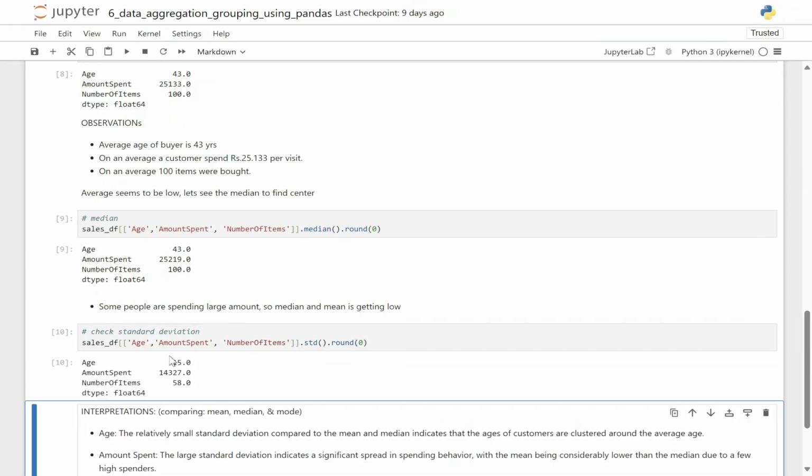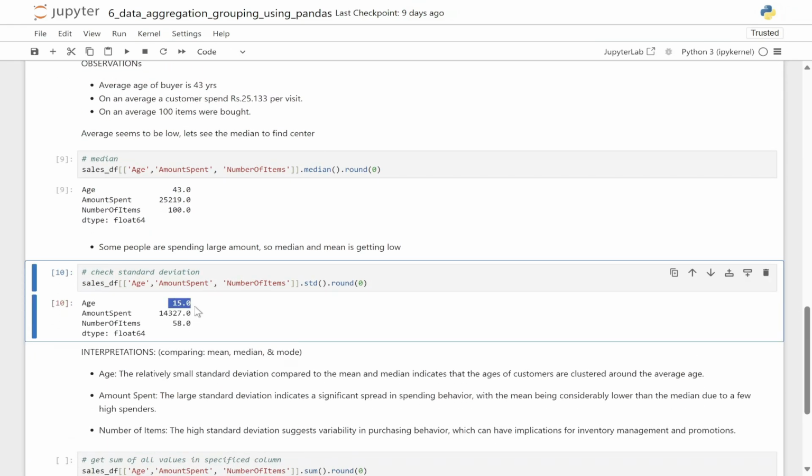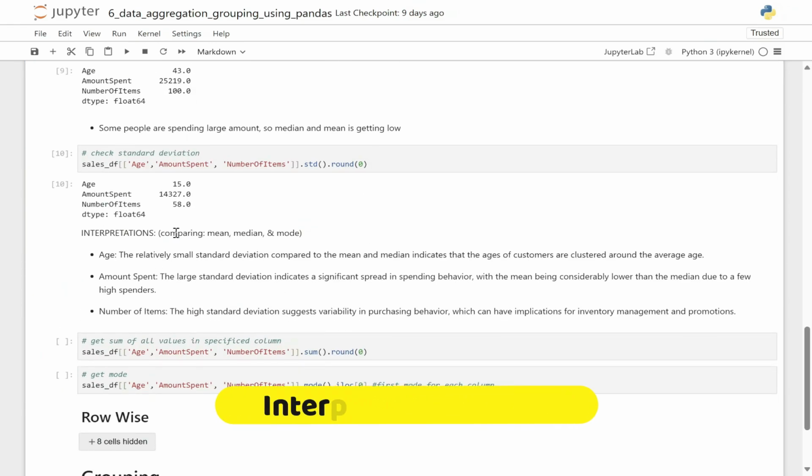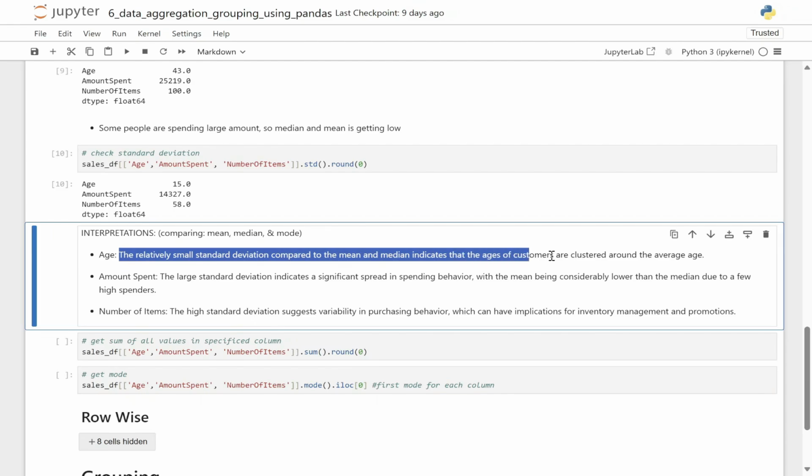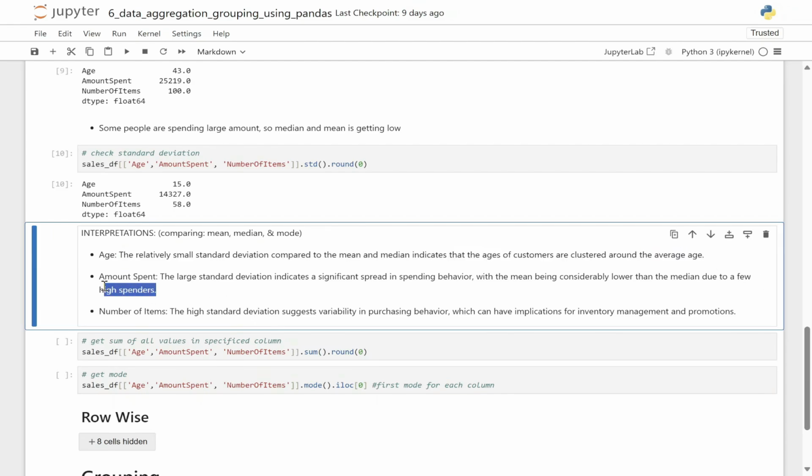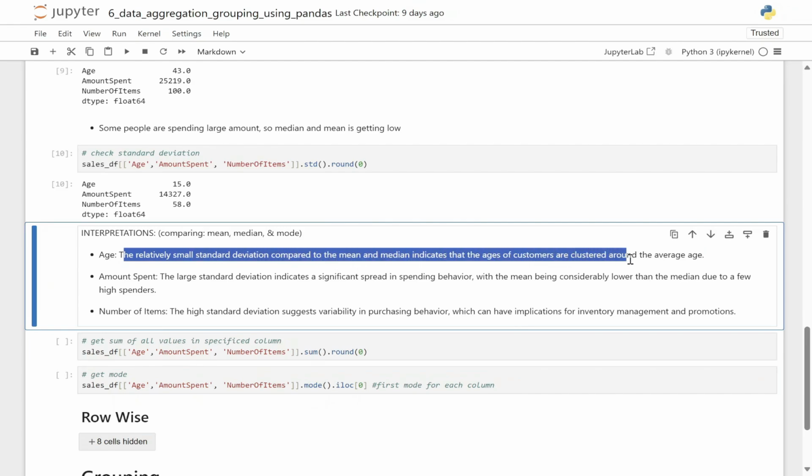Okay, so here if you see, our age has a standard deviation of 15, amount spent has a standard deviation of 14,327, and number of items is 50. Okay, now let's interpret, that is, comparing mean, median and mode. This is very important in general if you want to share your insights with the client. The first thing is A. The relatively small standard deviation compared to the mean and median indicates that the ages of customers are clustered around the averages, which is very good as this follows a normal distribution.